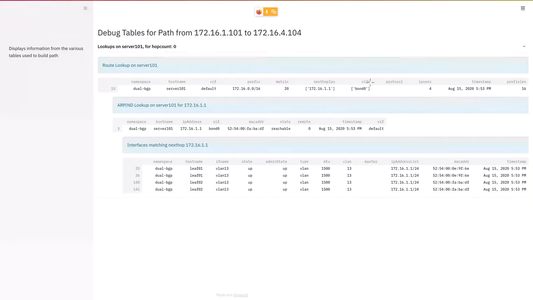4.104 on server 01. So on server 01, what happened is because it's in a different subnet, it did a routing lookup. The routing lookup was on 6.0.0, which resulted in a next hop IP of 1.1. And then if you look at the ARP and MAC lookup associated with 1.1, it is using a MAC address of BADF. What Suzieq is doing in addition is showing you all the interfaces that match the next hop IP of 172.16.1.1 that are attached to server 101.